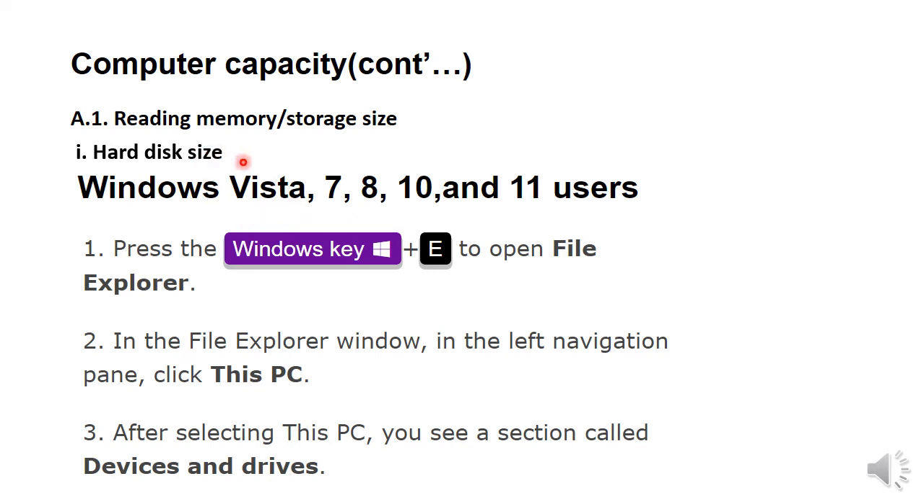So these steps show you how you can check the size of your hard disk once your computer has the Windows Vista, Windows 7, Windows 8, Windows 10, or Windows 11 operating system. On the keyboard of our computers, I mean personal computers, there is a key which is called the Windows key. So you try to locate the Windows key on your computer, and there is also a key containing the letter capital E.